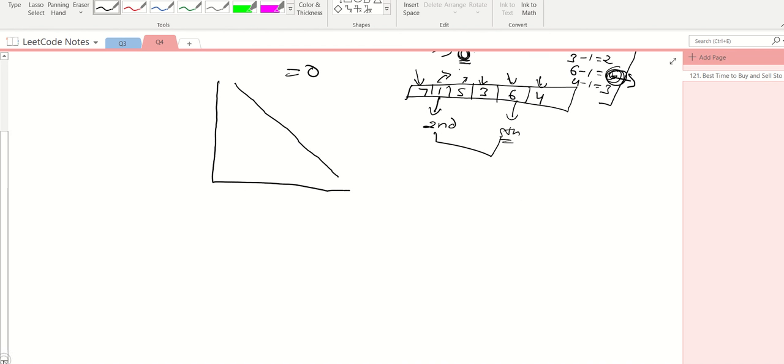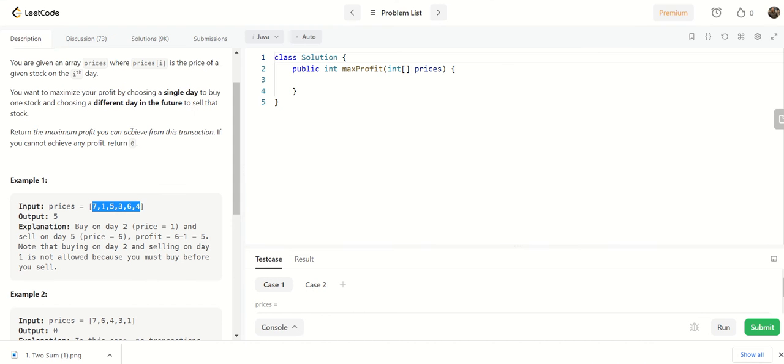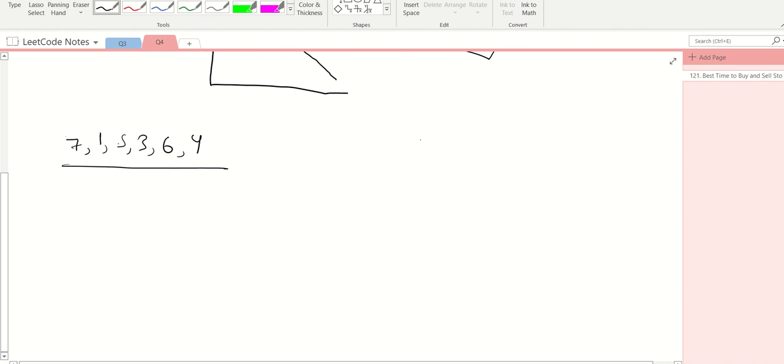Let me quickly scroll down and fetch it: 7 1 5 6 3 4. So how will our approach be? We will need the array, and we need two variables. The first variable will be min, currently pointing to the 0th index. Then there will be one more variable, max, so let's assign it as 0.